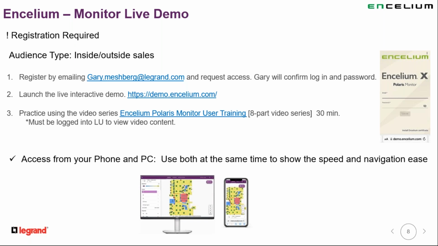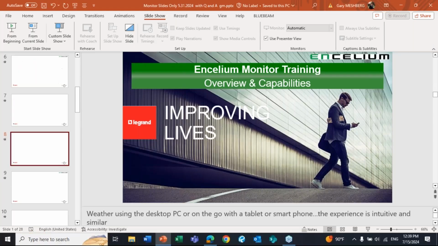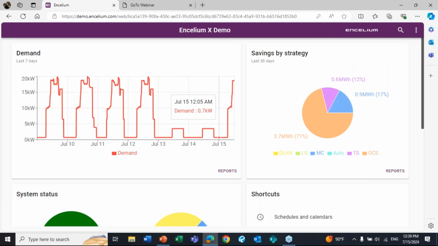Okay, so I'm going to skip past the image that you see on the right-hand side, which is your email and password. So we're going to assume that you've logged in. And I'm going to exit out of here and go over to the, I'm sorry, to the live Monitor dashboard. Okay, so when you log in with username and password, this is the screen that pops up. So let's get into it.